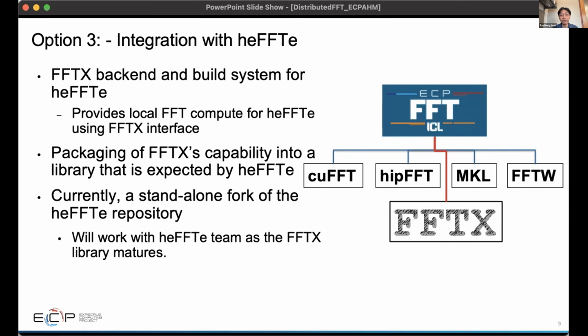This packaging of FFTX within Hefty is currently a standalone fork of the Hefty distribution, and as the FFTX local computation matures, as the FFTX library matures, we would then re-engage the Hefty folks to actually push FFTX into the official backend for Hefty. And that's the summary of our 3 approaches. Are there any questions?